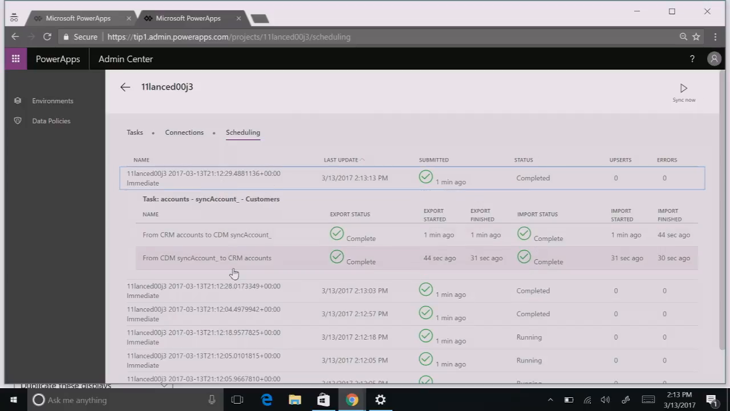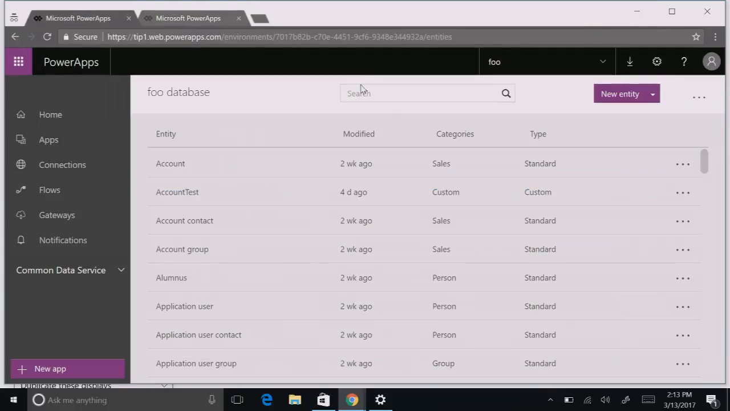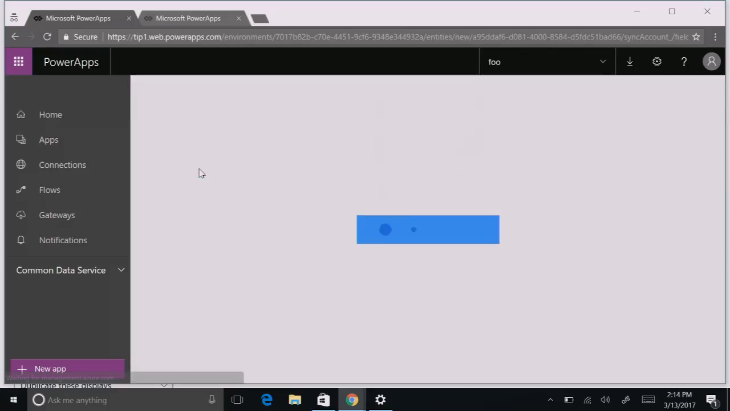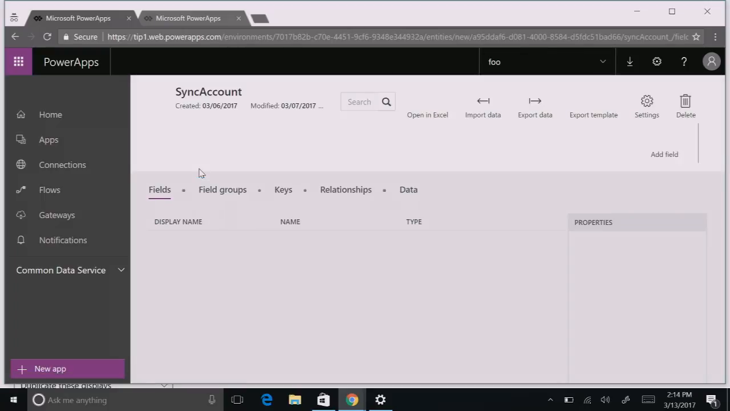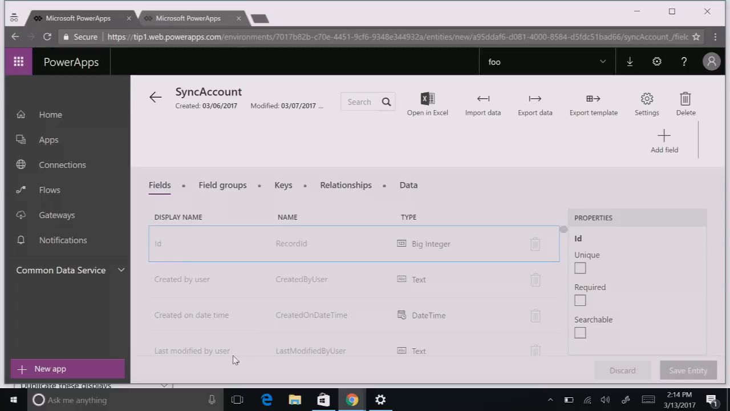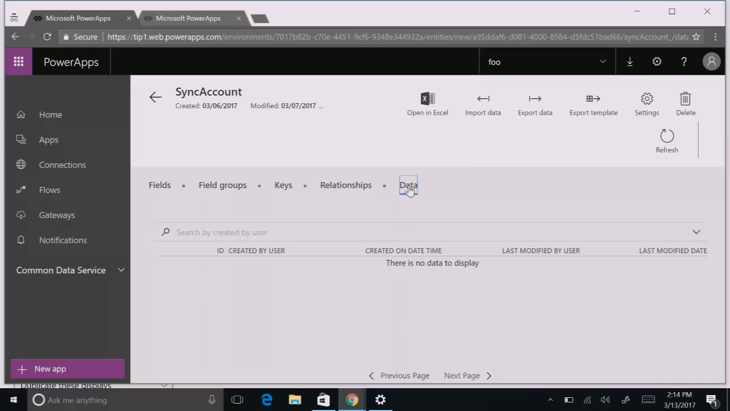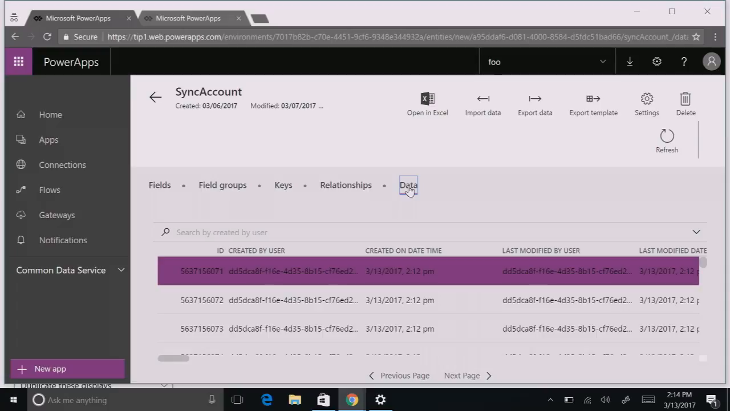And, well, yep, there we go. So now if I go back over here and go back to my account. Here we go, account. This is the data that's in the Common Data Store. And here are the attributes that are in the Common Data Store. And if I click on data, it takes a second. There it is.